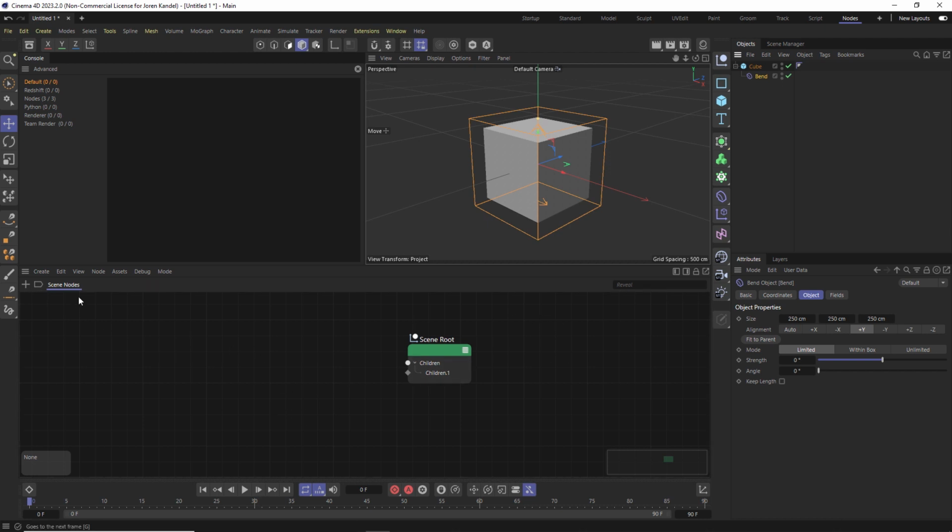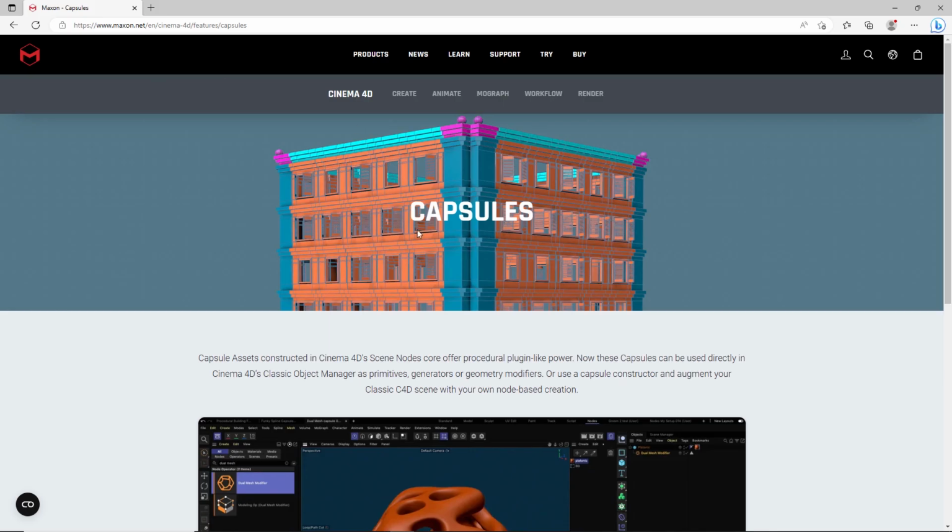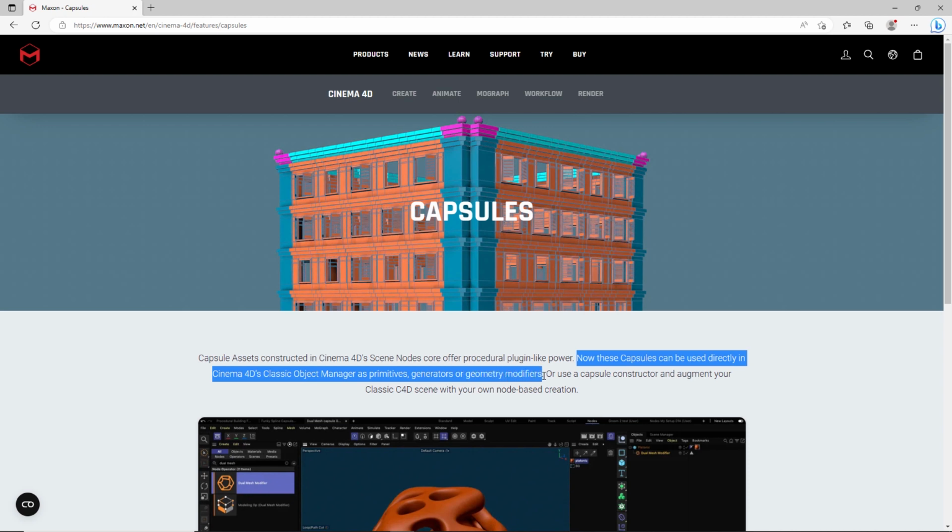Well, the cool thing about this new scene nodes and the future of Maxon is that they're going to make it easy for people using the node system, or you can stick with this object manager. If we go to the Maxon website and look up capsules, it says that capsule assets constructed in Cinema 4D's Scene Nodes core offer procedural plugin-like power. Now these capsules can be used directly in the Cinema 4D's classic object manager as primitives, generators, or geometry modifiers. So that's what I want to talk about today.